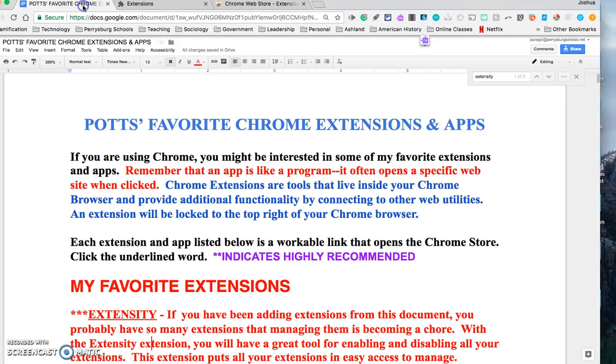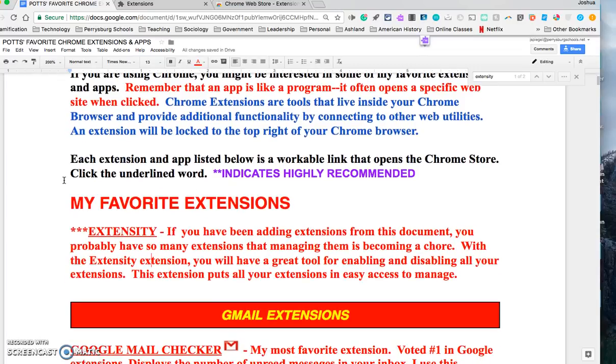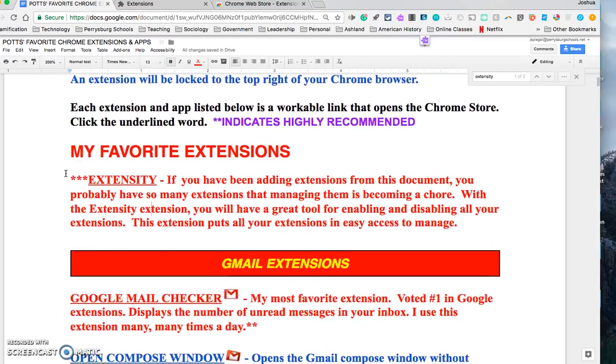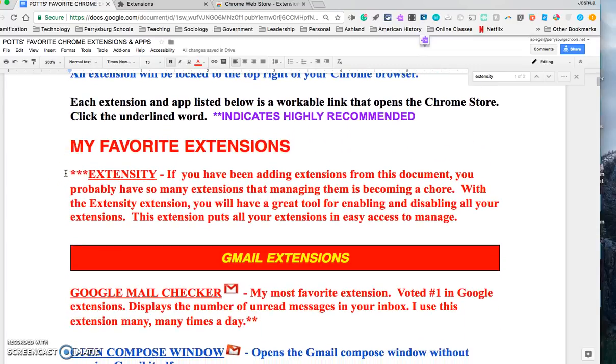But essentially what I'm going to try to do is recommend a couple things to you. You certainly can go off and choose what you'd like. I'm going to highly recommend one app in particular. It's called Extensity, and it allows you to keep track of your extensions. If you start adding some, you're going to see it actually becomes pretty difficult to do.